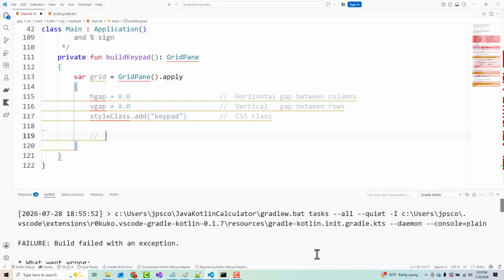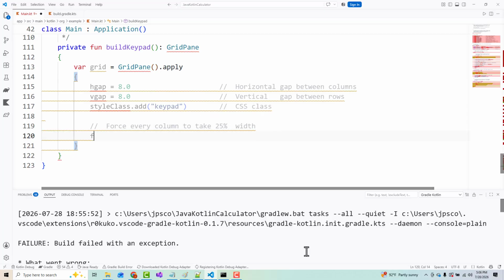Now we want to force every column to take up 25% width. And since there's 4 of them, they'll all be the same size.